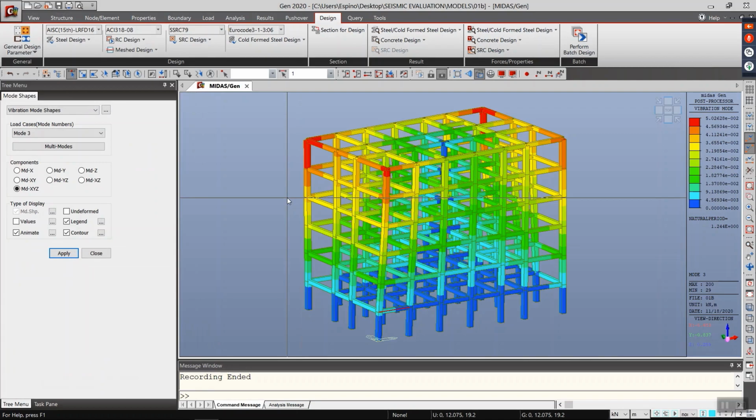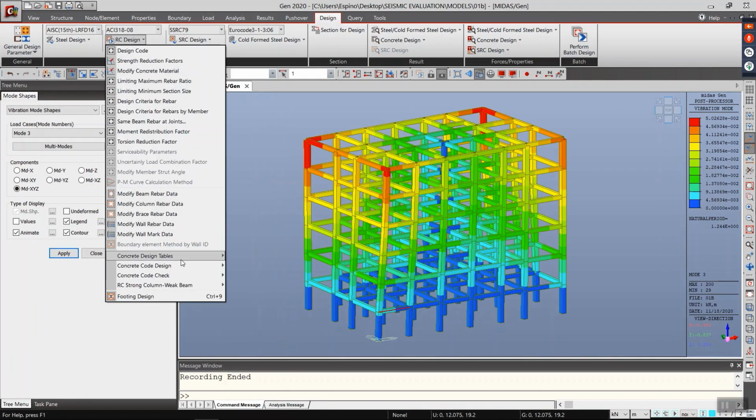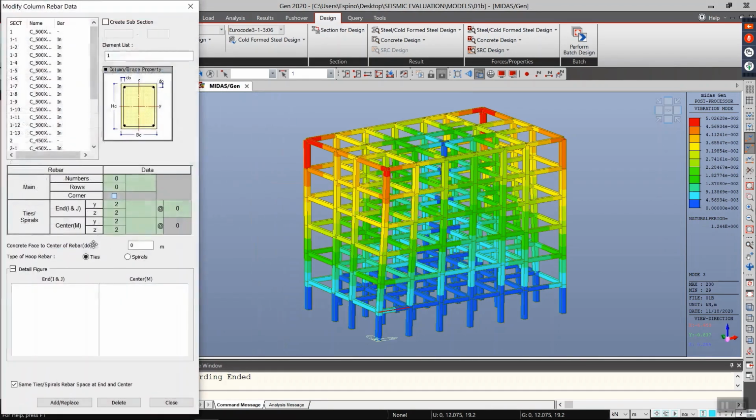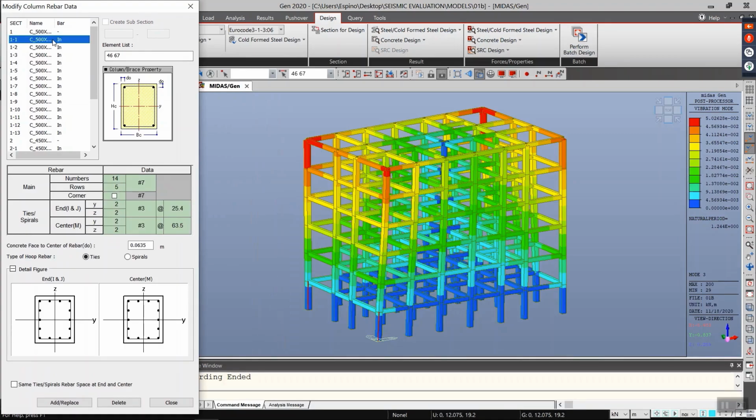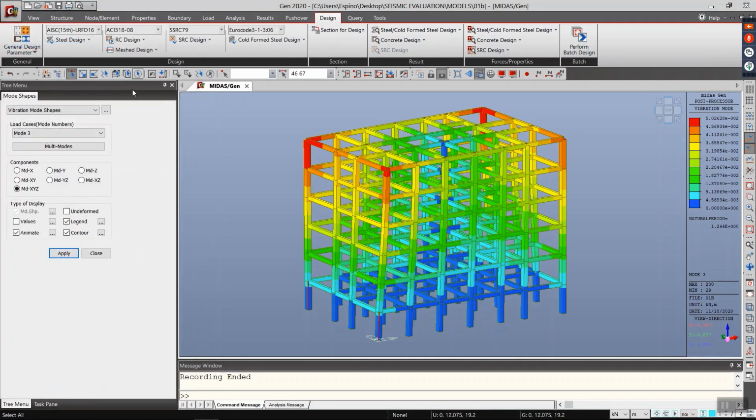So after you have modified your beam, you can also modify the column rebar data. Same with the beam, you will provide the number of rebars, the diameter of bars, the rows, and also the tie spiral. So we have two shearing areas, number 3, and the spaces. Most of this, again, is based on the results, or based on the plan.